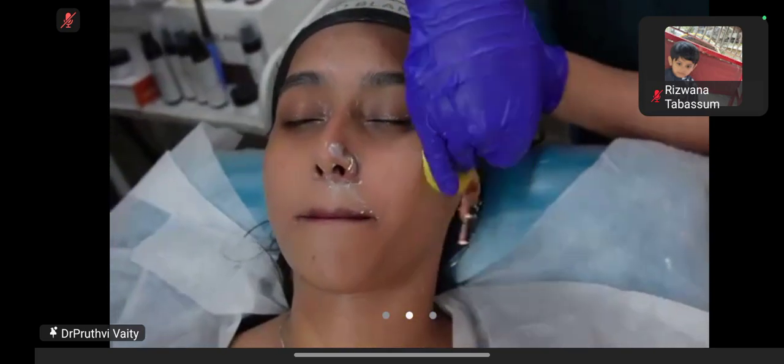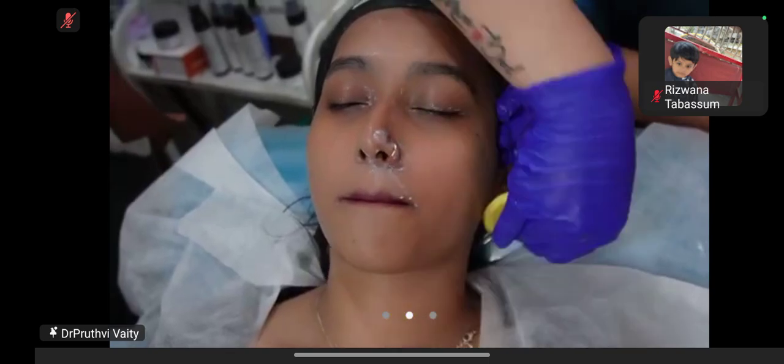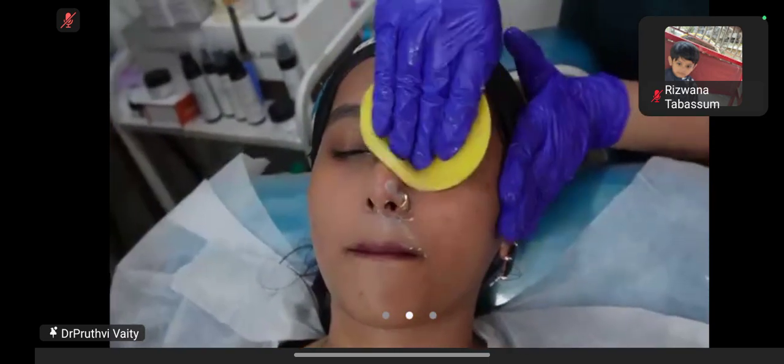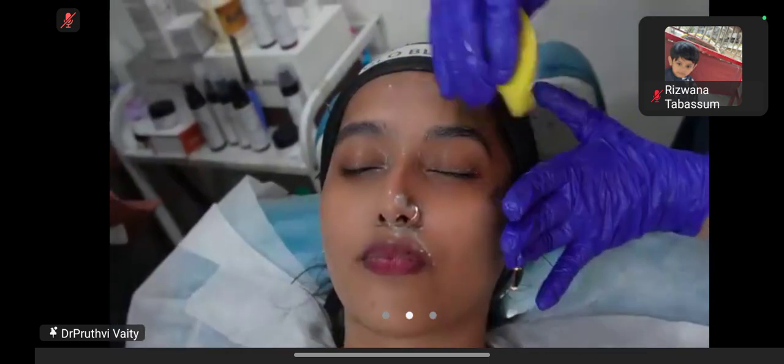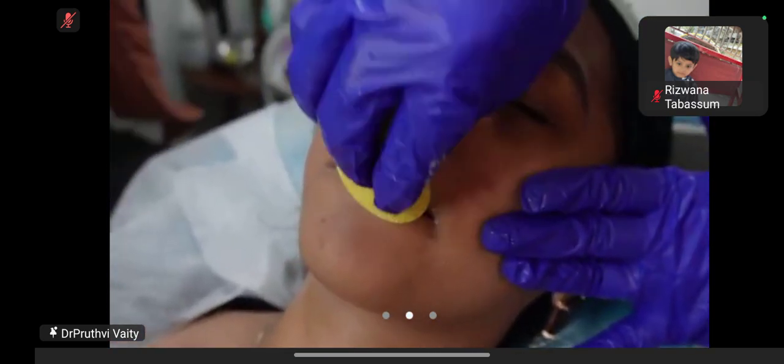Price of yellow peel alone or yellow peel facial? Both. Price of yellow peel alone is 4,500 and yellow peel facial is 18,000 rupees for doctors.